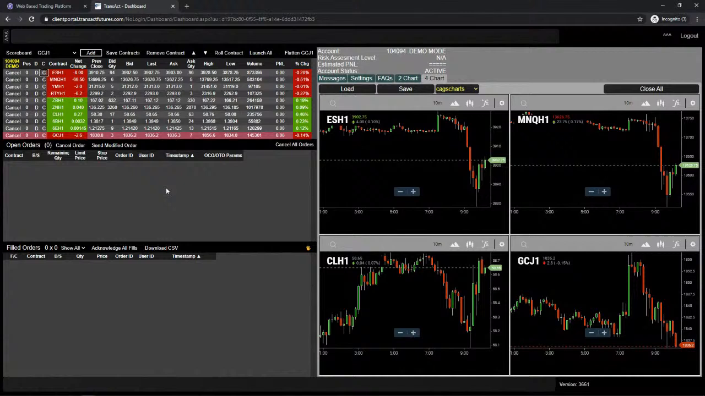Instead of a chart, I want to add a trading ladder or a DOM, depth of market. Some people call it a matrix. We're going to call it the DOM. There's a little D next to the contract, right? ESH1 has a little D there. I'm going to click on the D, and it's going to open up a trading ladder.